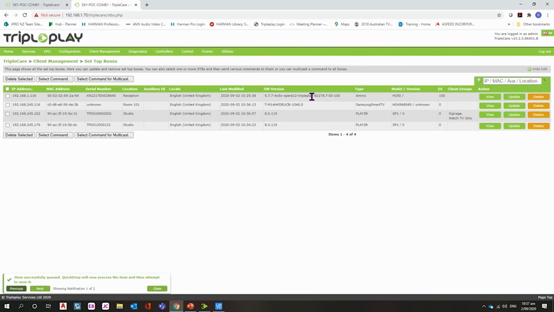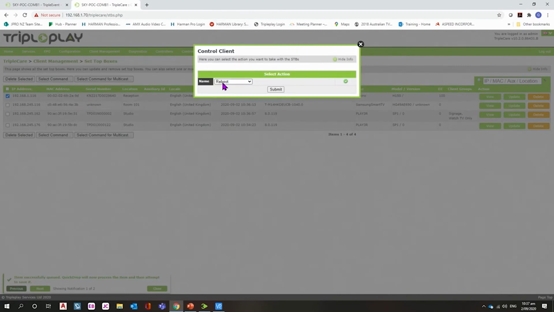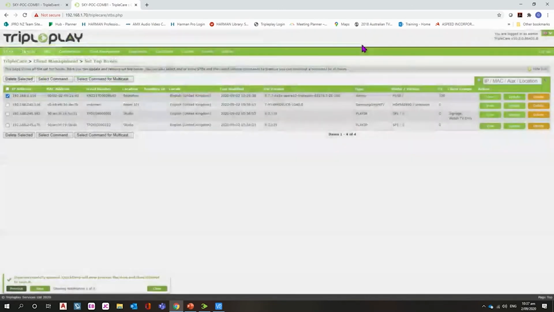The firmware that's on them. We can actually push firmware to devices from the Tripleplay server as well. So it's powerful in terms of a management aspect. We can do things like select commands to reboot devices as well. So you can go and select the command here and reboot that device. I can re-register that device. So you can actually do a bit in terms of managing a device remotely, which is good for diagnostics.